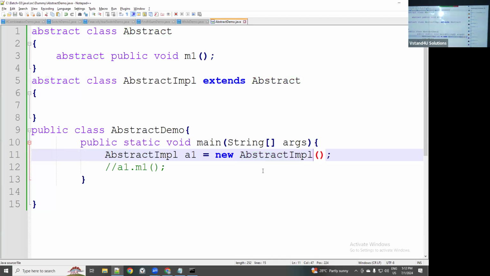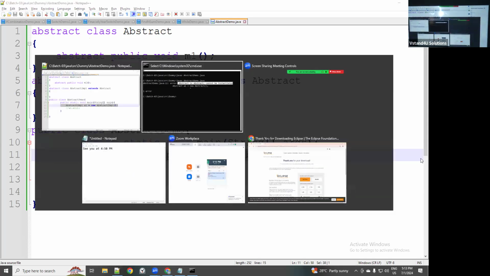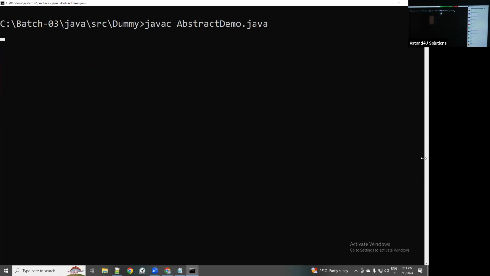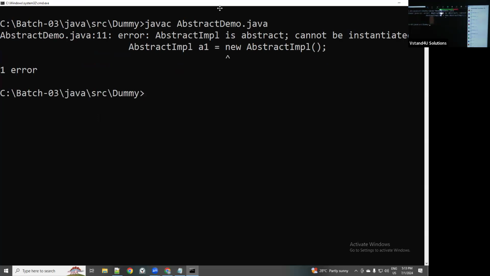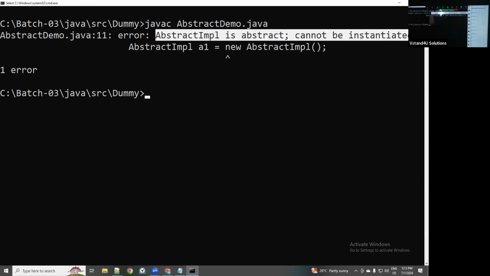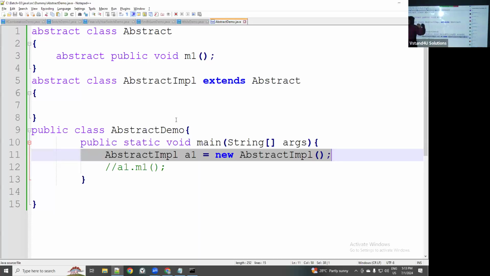Agree? Now, what do you think? Can I be able to create the object of abstract IMPL? Yes, no, faster. Will I be able to create an object of abstract IMPL? No, because this class is also marked as abstract. Now see, abstract IMPL is abstract, cannot be instantiated. Agree? Moving forward.